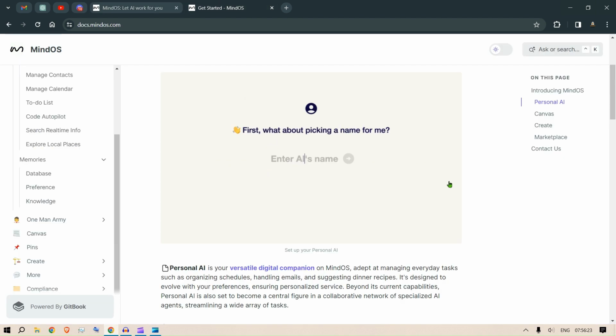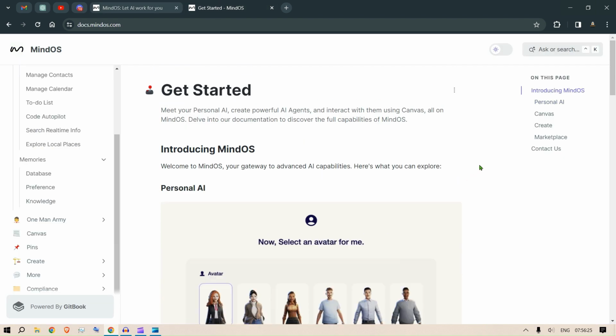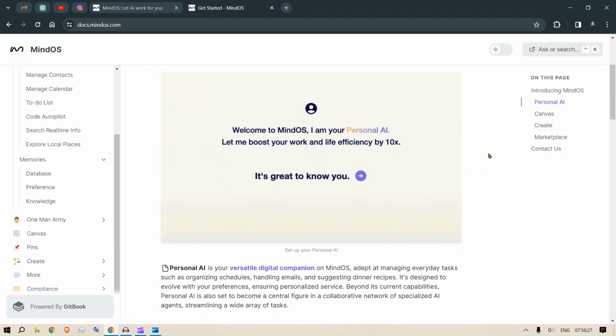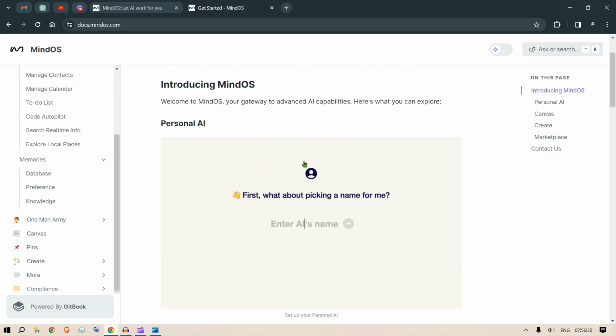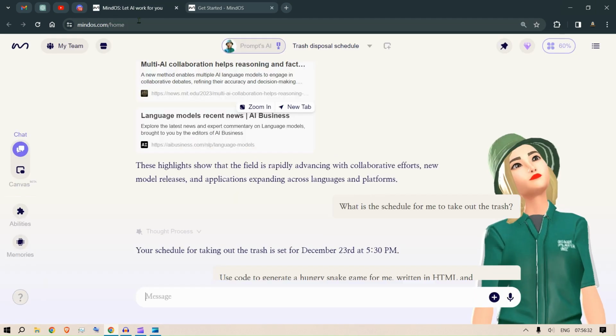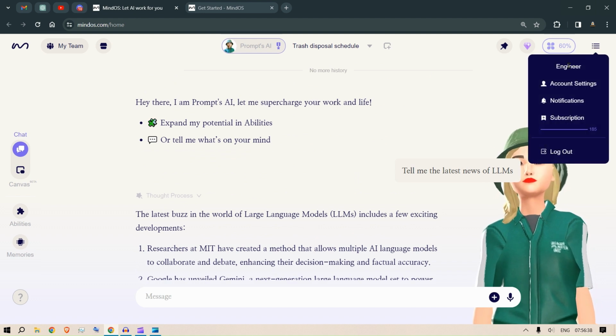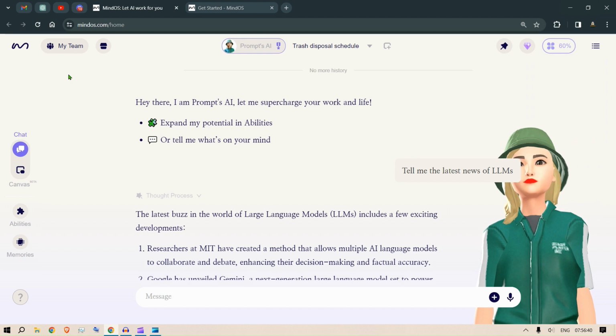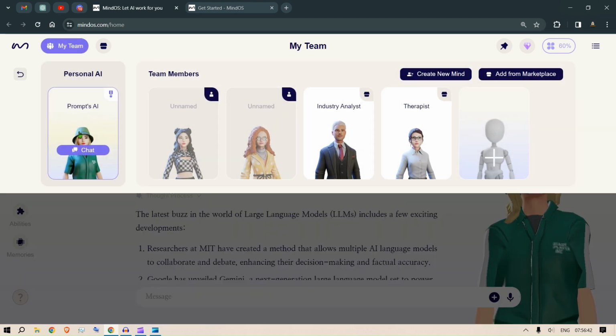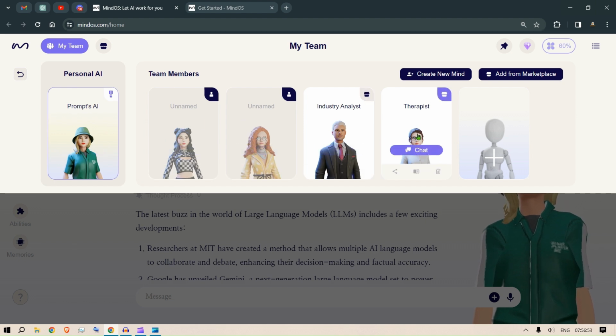This is known as MindOS. In using MindOS, you can create your personal AI avatar. So what I've done is that I've logged into the MindOS software, and after you log in, you go to My Team, and here you need to create your first bot or your personal AI, which is this bot. And you can add team members from your own creation or from the marketplace.